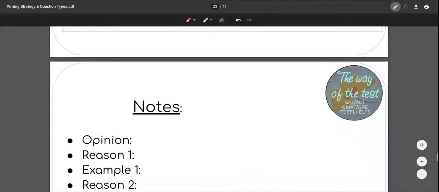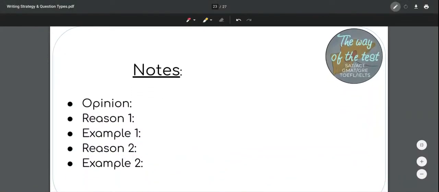Now, what should your notes look like? Remember, it's just like the notes in the speaking section. You have to have an opinion, agree or disagree. You have to have a reason and an example. Again, you can pause the video and try to come up with your own opinion, reason, and example. And I'm going to show you what your notes may look like. In this case, they don't even have to look similar to this. I'm just giving an example of how to take notes.